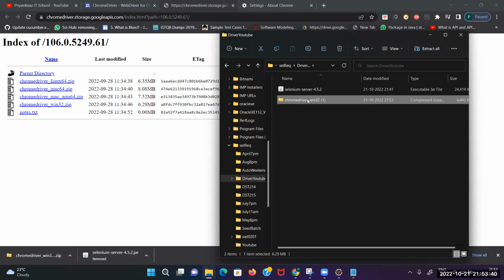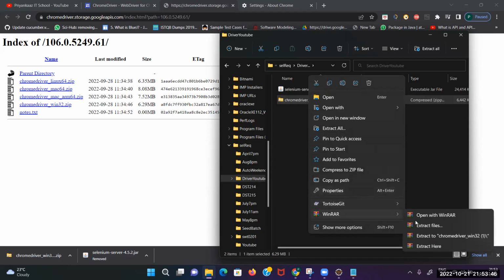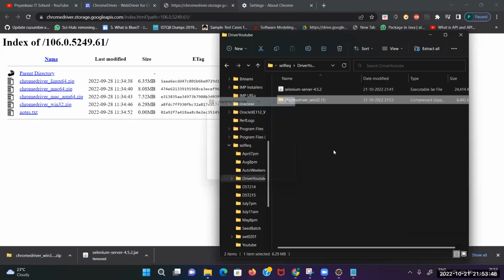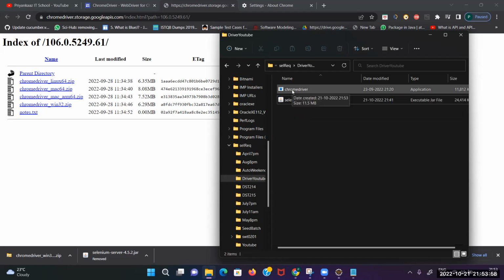But guys, what to do? This is a zip folder, right? So you have to right click, go to this option and just extract here. See, you are getting the driver. Got it? Now I don't require this zip folder, so I'm going to delete it. Just observe. This driver I just want to set up. Today I'm going to show you two different ways to set up this driver in your project.